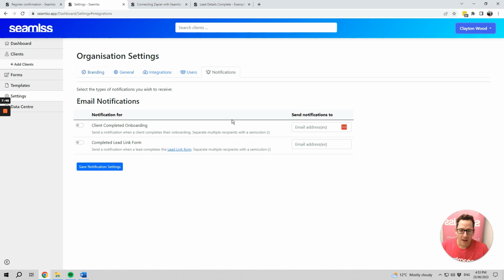Notification-wise, I would recommend using an email address where a couple of people are going to receive the notifications, so that when someone completes an onboarding or a lead link form, someone gets notified that a client has actioned that request and that you can go off and complete it.